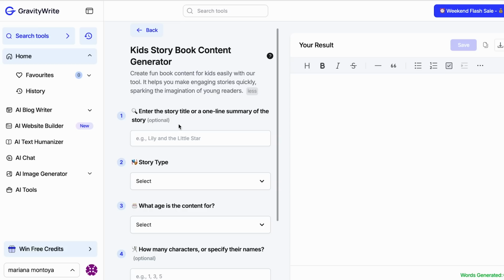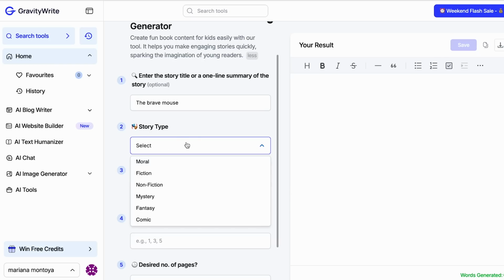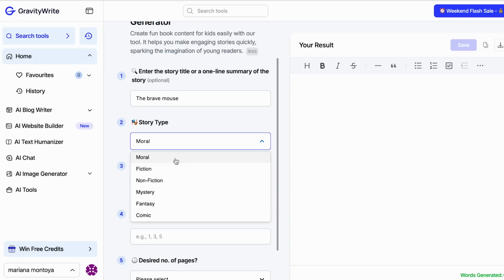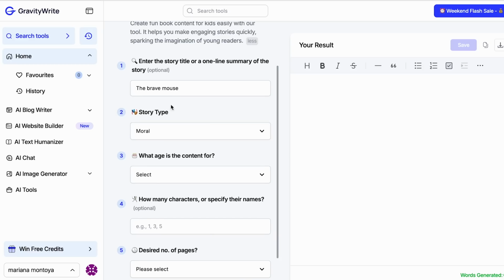And the first thing that we have to do is go ahead and add the title of the story that we want to generate, or if you even have a summary of what you want your story to be, you can also add it over here. So over here, I'm just going to add the title of my storybook, and I'm going to be creating The Brave Mouse. Over here, what we can also do is choose the story type of our storybook. So when it comes to storybooks for kids, I really like to keep it on moral or life lesson story, since I found that it's one of the storybooks that parents like to get for their kids. So I'm just going to keep this one.